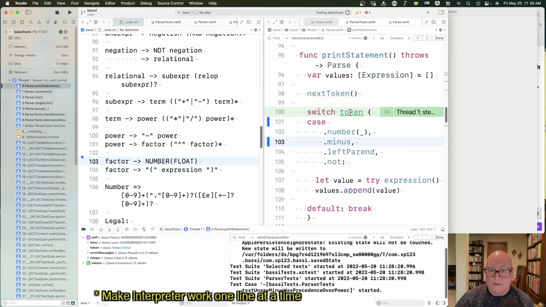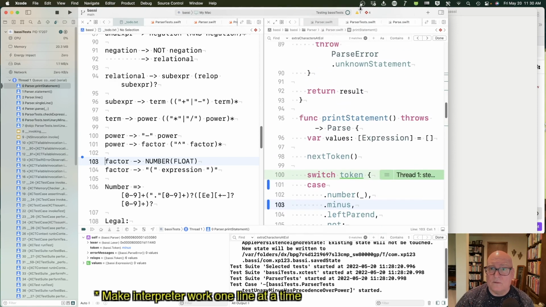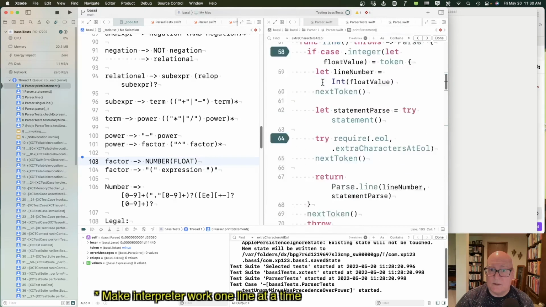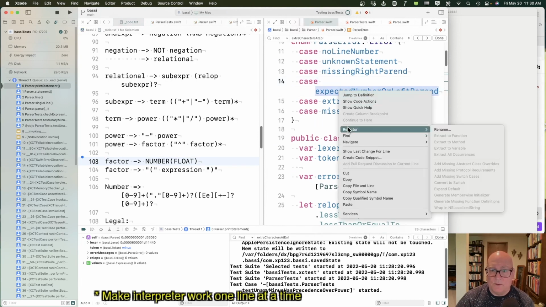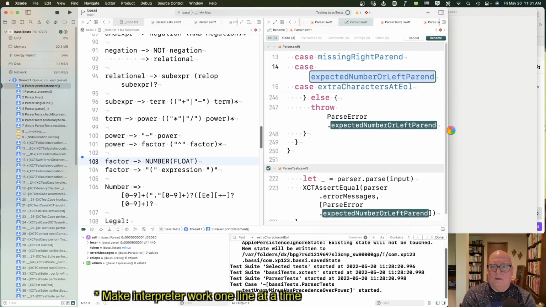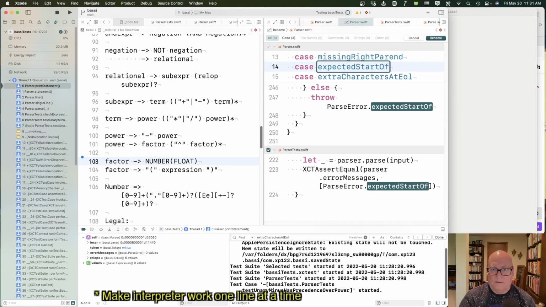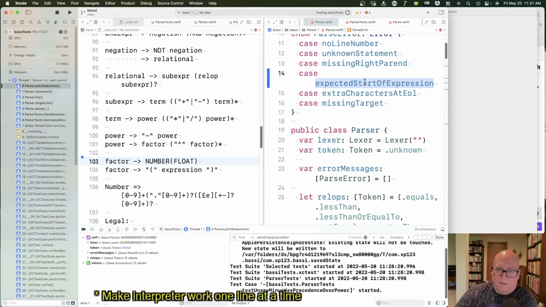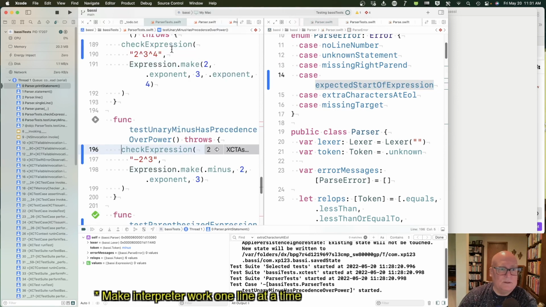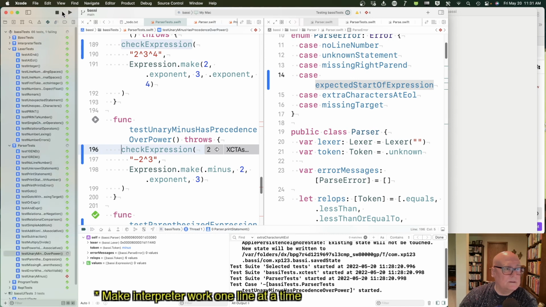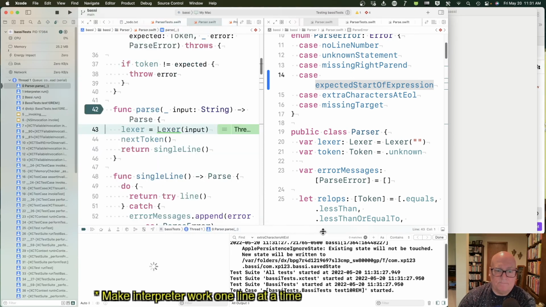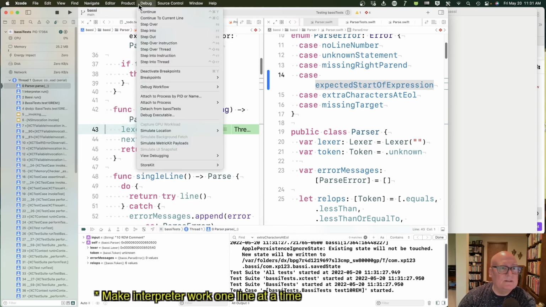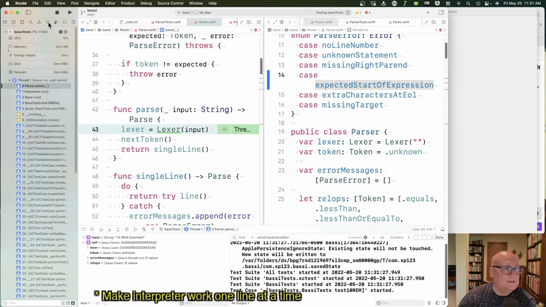Okay. And our message, where's that message? Expected number, left paren. I think I'm going to rename this to expected start of expression. It could be better, but I think that's good. All right, let's run all our tests. Stop and run. Get rid of all our breakpoints. Can I do that up here? Deactivate breakpoints. Okay, and continue.